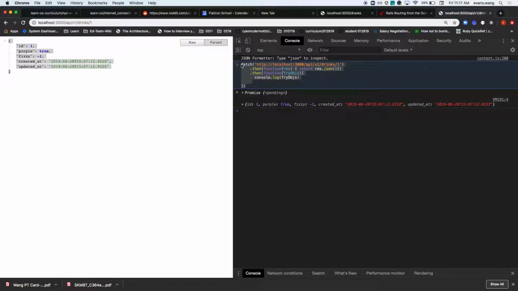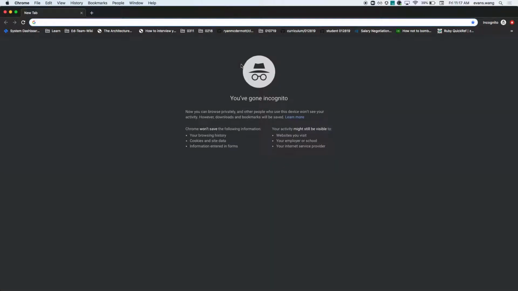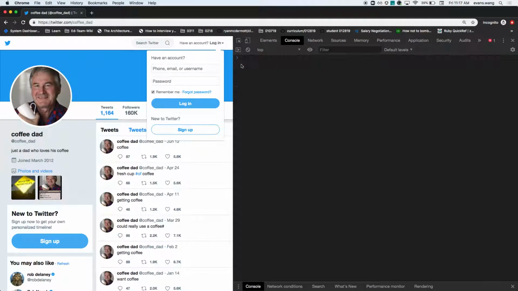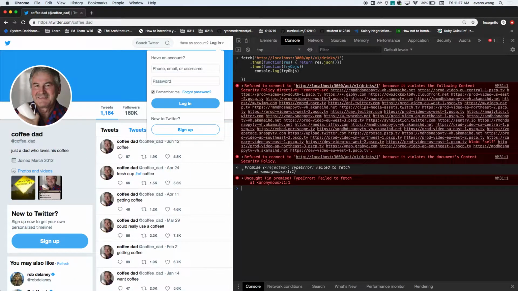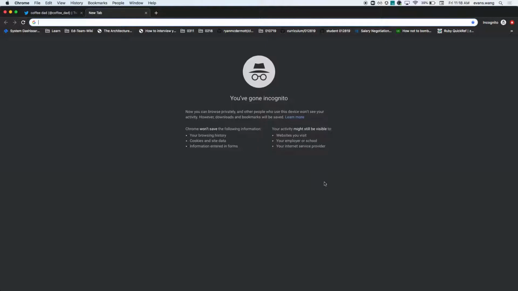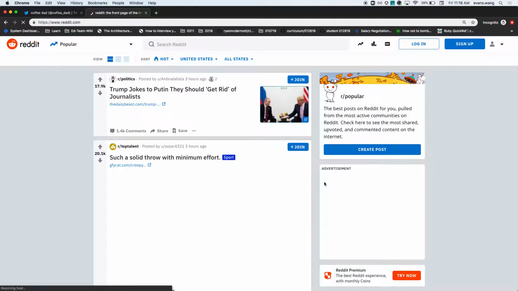So if I were to take this exact same code and go to, let's say I'm coming from Twitter and I decide to make this request. It's weird, I straight copied and pasted it, and it says it refuses to connect because it violates some security policy, okay? And then I get this fail to fetch. It was rejected. Okay, interesting. What if I went to, I don't know, what's another cool website? Reddit, Reddit's okay.